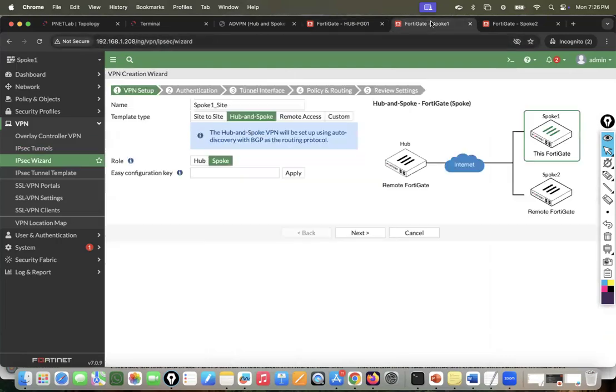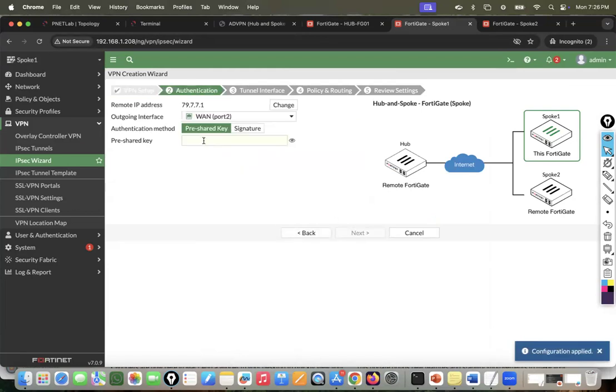Any key you can use, but try to use them in sequence, and then apply. So this key has been applied. Then you can click next. What is the pre-shared key? The same key you have to use here as well. So we use 1, 2, 3, 4, 5, 6, 7, 8, 9. I'll use this one.